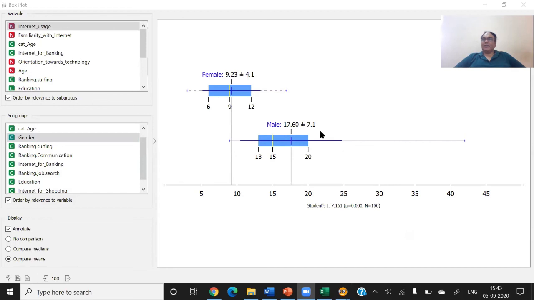So what does standard deviation mean in statistics? Whenever we calculate the mean, we also calculate the standard deviation. So the standard deviation is 7.1. So we have the mean, the median, first quartile, third quartile, minimum value, maximum value, and you can compare with different categories. So you can make the plots here.